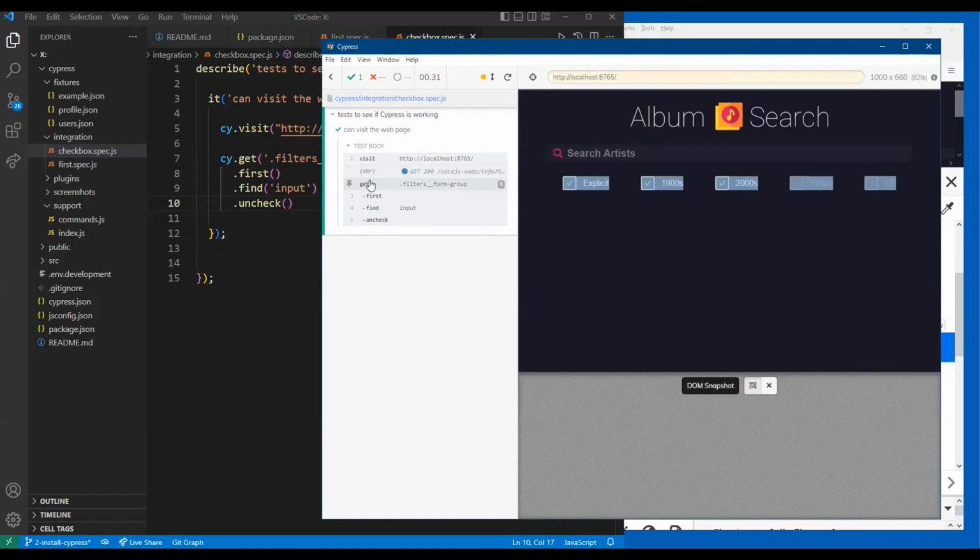So I got the website. I've got the 5 groups. Got the first item in that group. I got the input in that item, and then I unchecked it. And notice it's flashing back and forth. It's showing me the before and the after. Isn't that incredible?